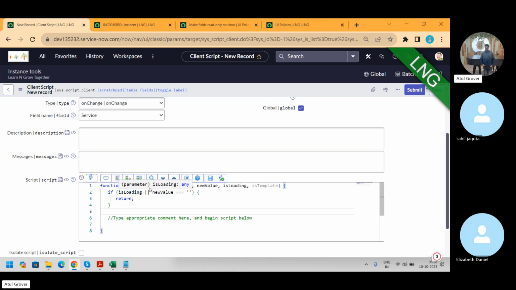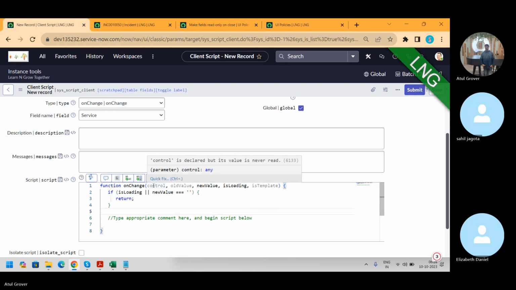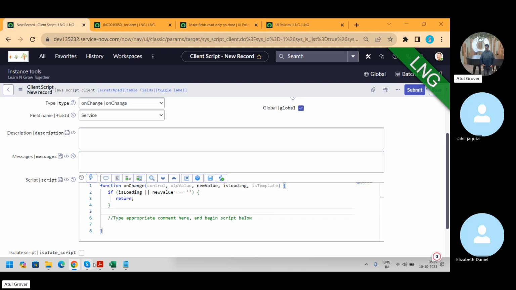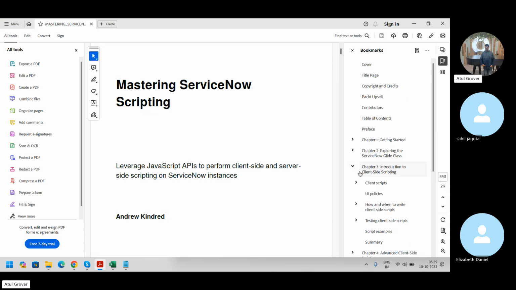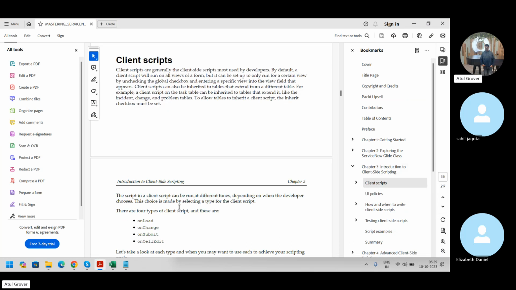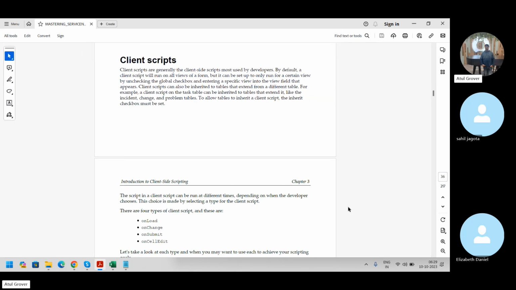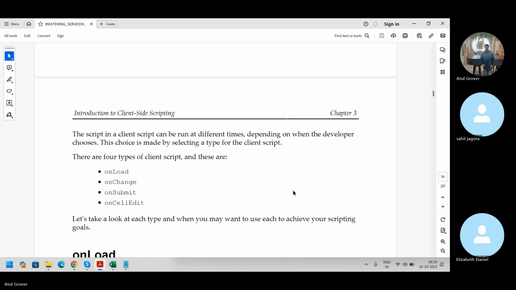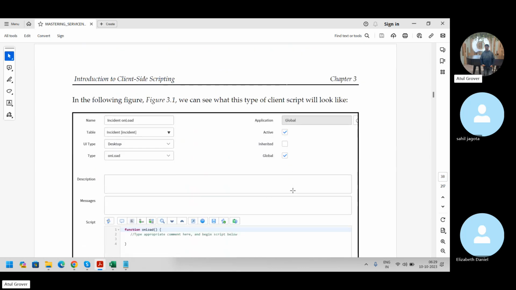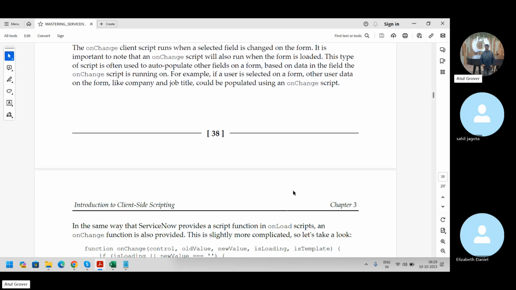The first parameter is called control. It is declared but its value is never read. Let's come here on the book part. Client side, client script, and we are on the on change.